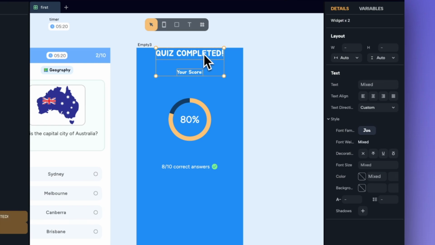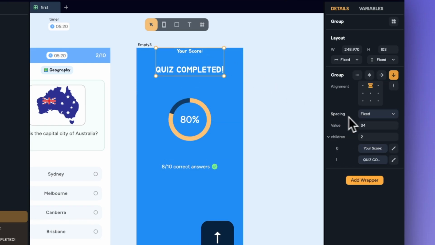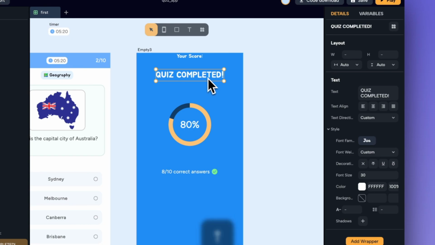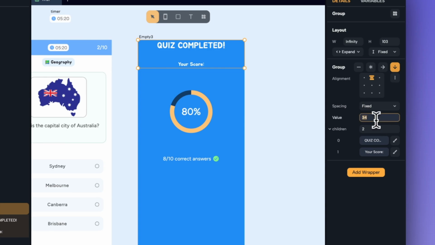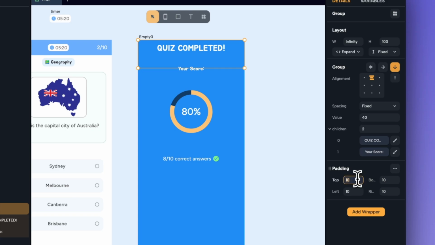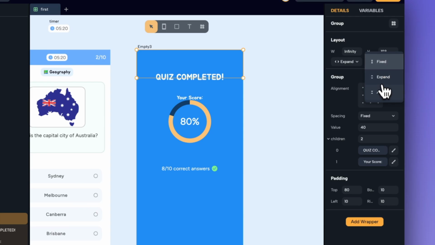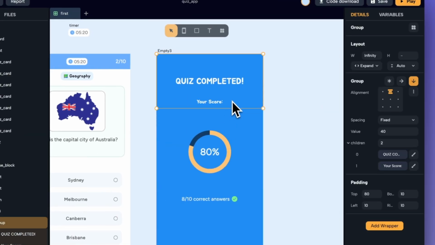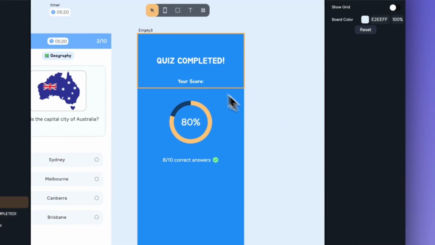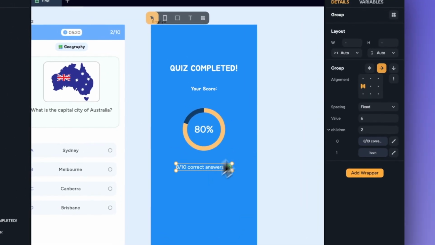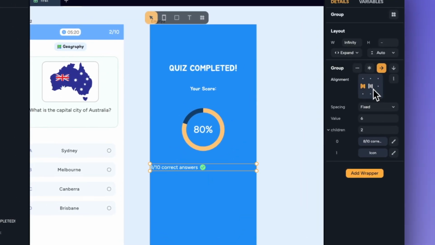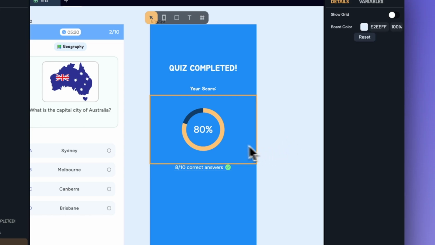Now let's select the two text widgets at the top of the screen and group them in a column. Let's reorganize the widgets, and now we change the width to be expand and we can adjust the spacing value. We also add the padding wrapper, so we can add some padding at the top. And let's make sure that the height of this column is set to be auto. Let's also change the row that we created before with the number of correct questions to be expand.